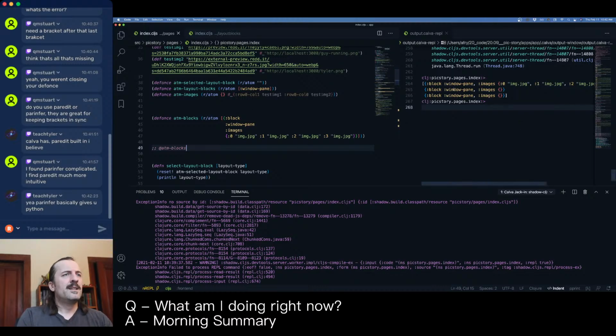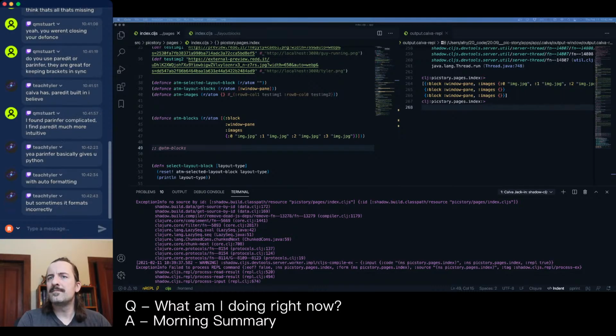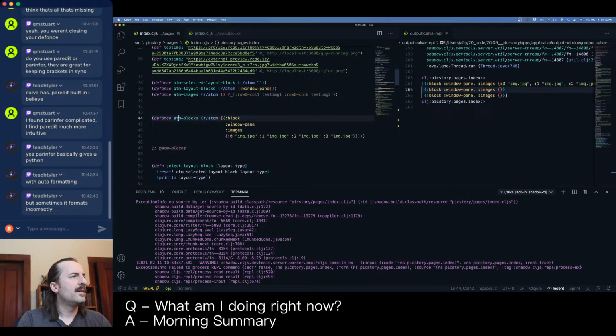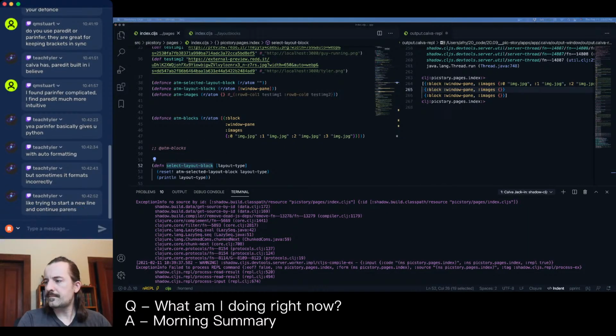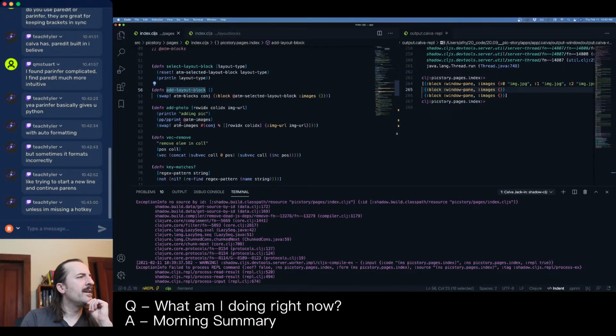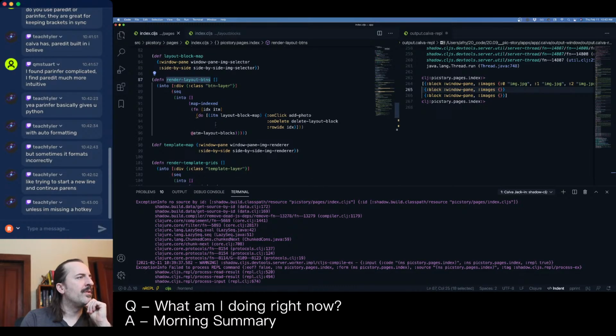Okay, so we got maps of blocks. Okay, so now we got an array of this. So we got that. So we can add a layout block, and now we need to render a layout block. Render layout buttons. Okay.